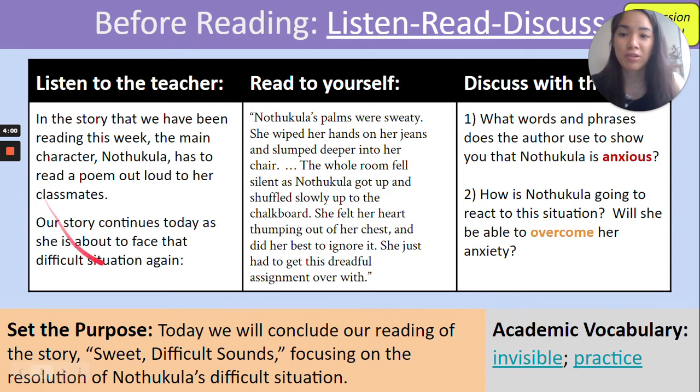So first, I'm going to read this part. This will give us some guidance about what we're going to do today. In the story that we have been reading this week, the main character, Nothakula, has to read a poem out loud to her classmates. Our story continues today as she is about to face that difficult situation again. So we understand that we're coming back to these moments where Nothakula is reading her poem in front of the class. The next step is to read this part of the text.